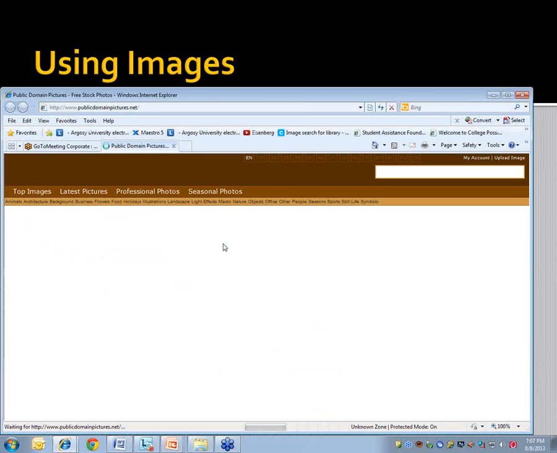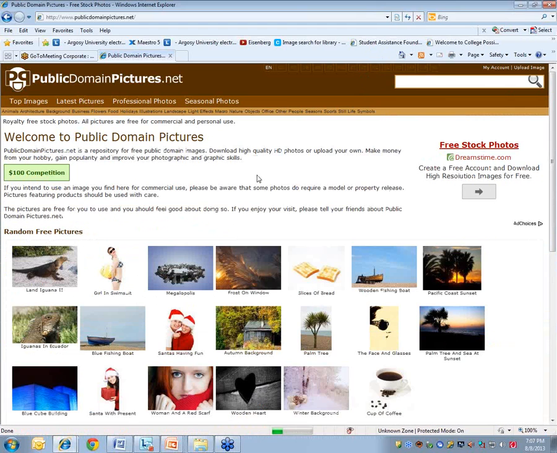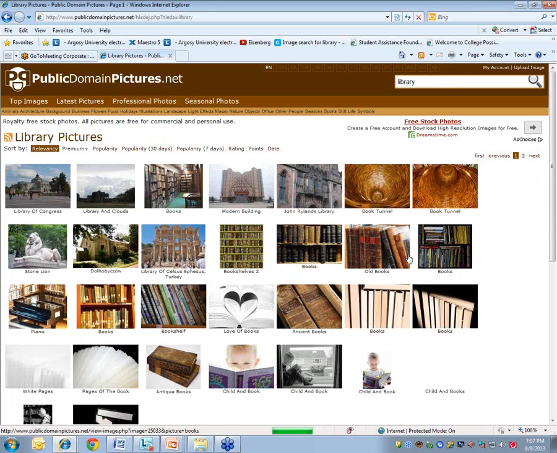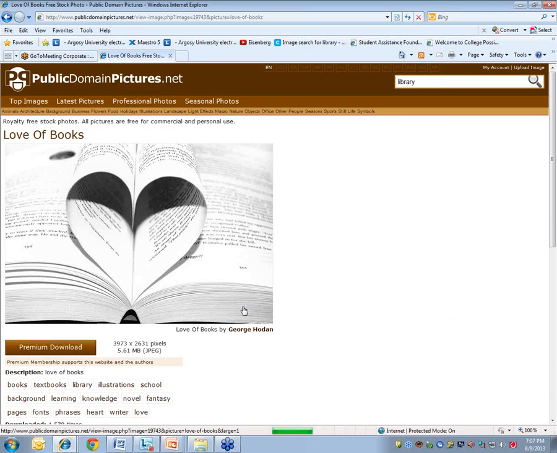I'm just going to click on this and it should take me out to the website. One of those is publicdomainpictures.net. And so we can go in here and type in library and see what kind of information we get. And see, we've got all these things. So maybe I want to use this picture of a book here.